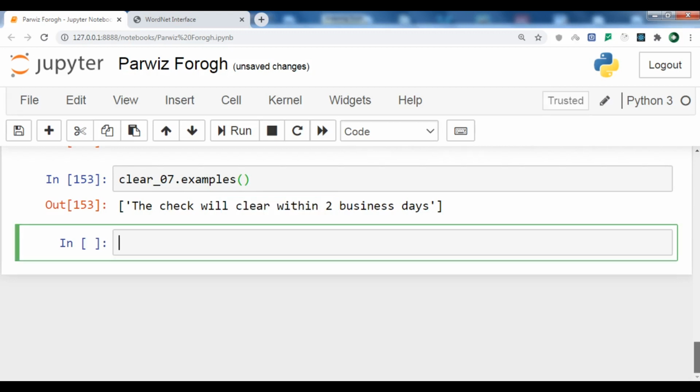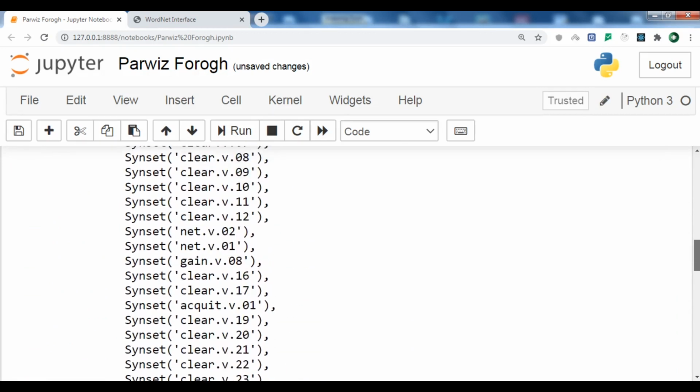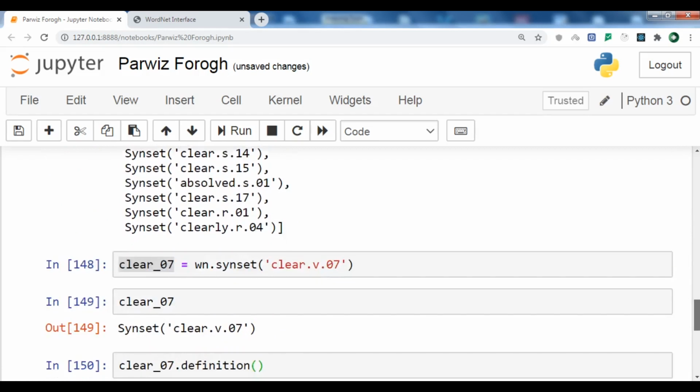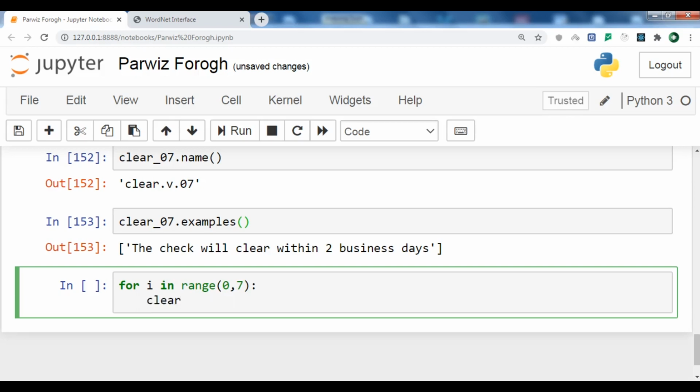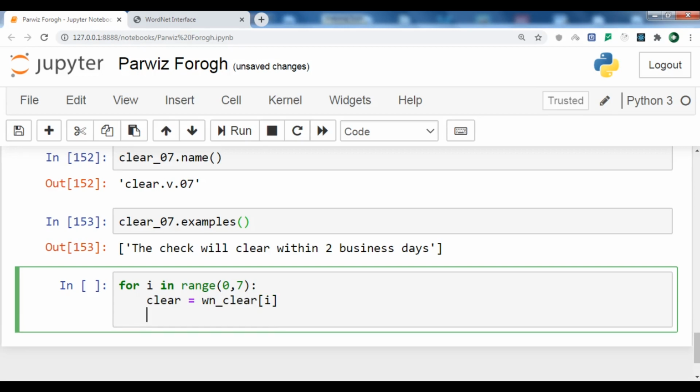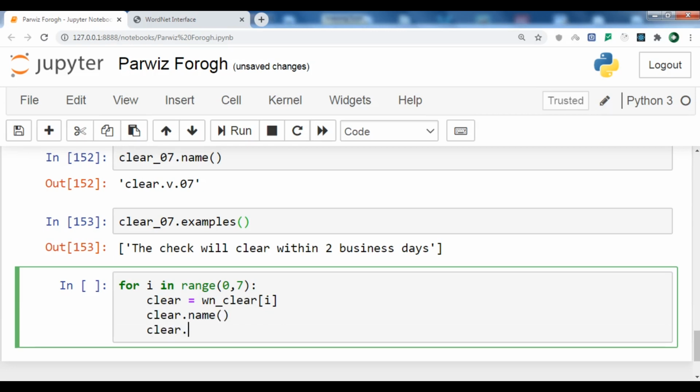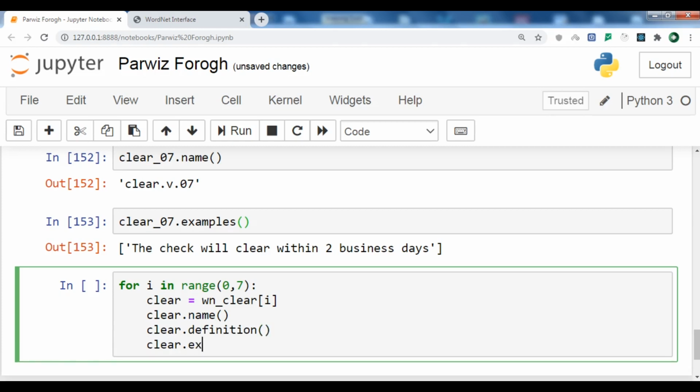For example, I want to find the definition from 0 up to 7 of clear versions. You can do, let me just show you in here, for I in range 0 up to 7, clear, W in clear, and pass I in here. Now we can find clear dot name, we can find clear dot definition, and also you can say clear dot examples.